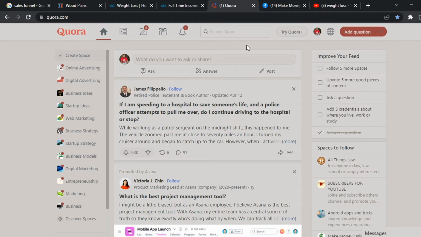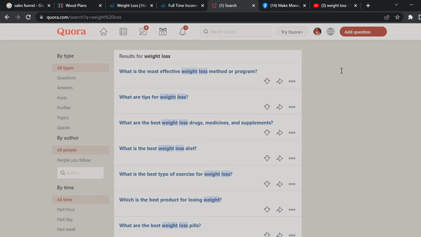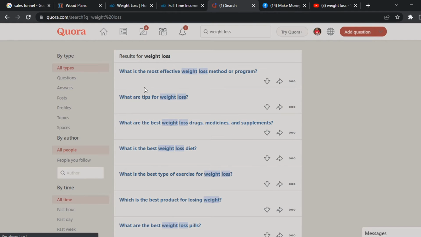So to do this, what you want to do is type in your niche. So let's say your niche is weight loss. We're going to type in weight loss, and then we're going to click enter. Now once you click weight loss, you can filter on the side of the screen by type, by author, by time, and so on and so forth. Now for example, here are the questions that some of your prospects are having in the weight loss niche. What is the most effective weight loss method or program? What are some tips for losing weight? What are the best weight loss drugs, medications, or supplements?